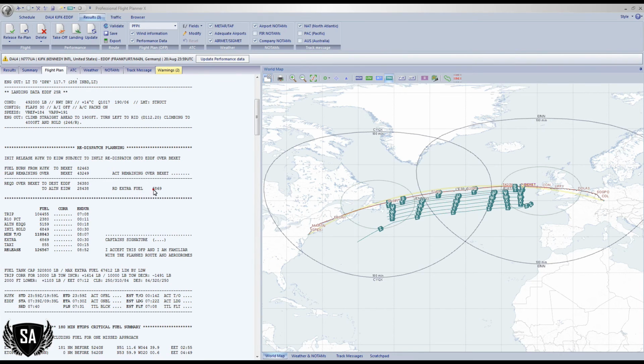So now, as you see here, Redispatch extra fuel has been placed there. So this is my buffer. So I'd have to overburn my flight plan by almost 7,000 pounds in order to not be able to continue once I get to Bexit intersection for my Redispatch fix. So I'm pretty comfortable with that. I don't think that will be an issue.